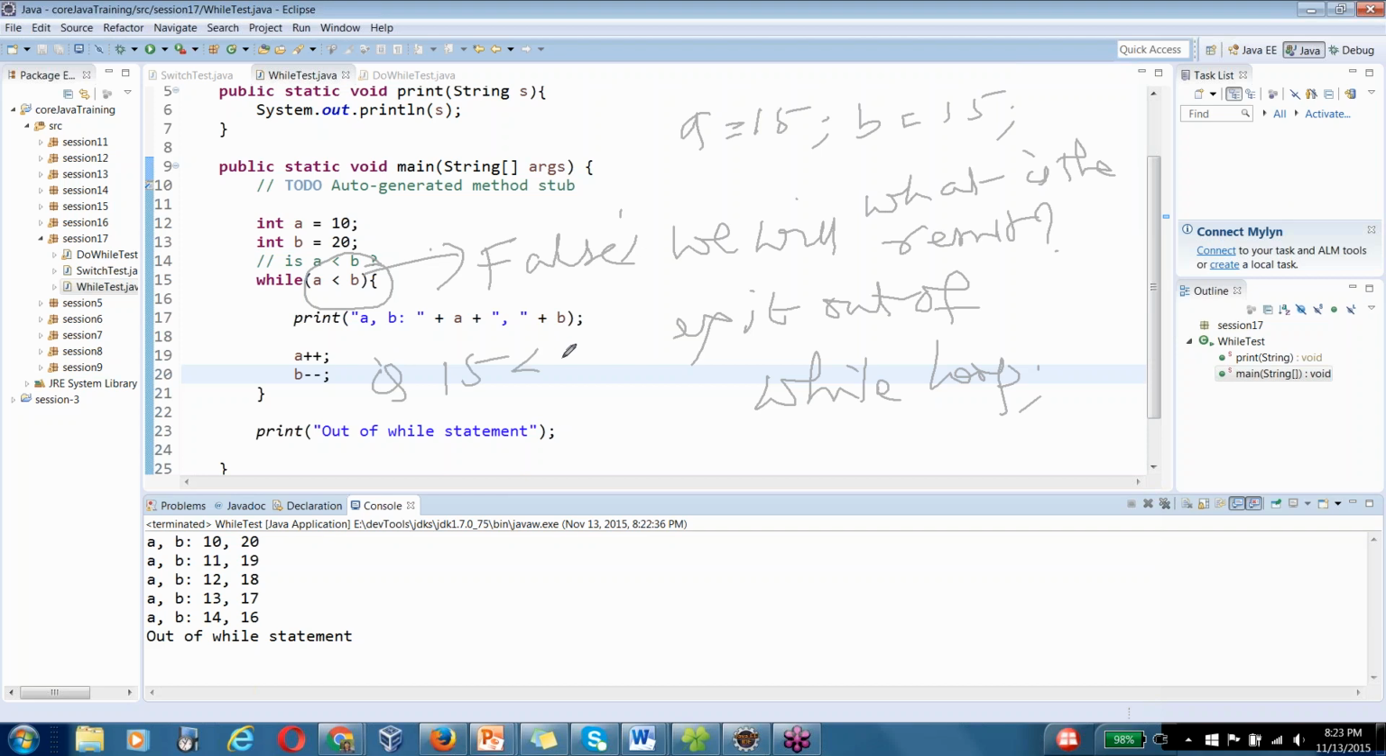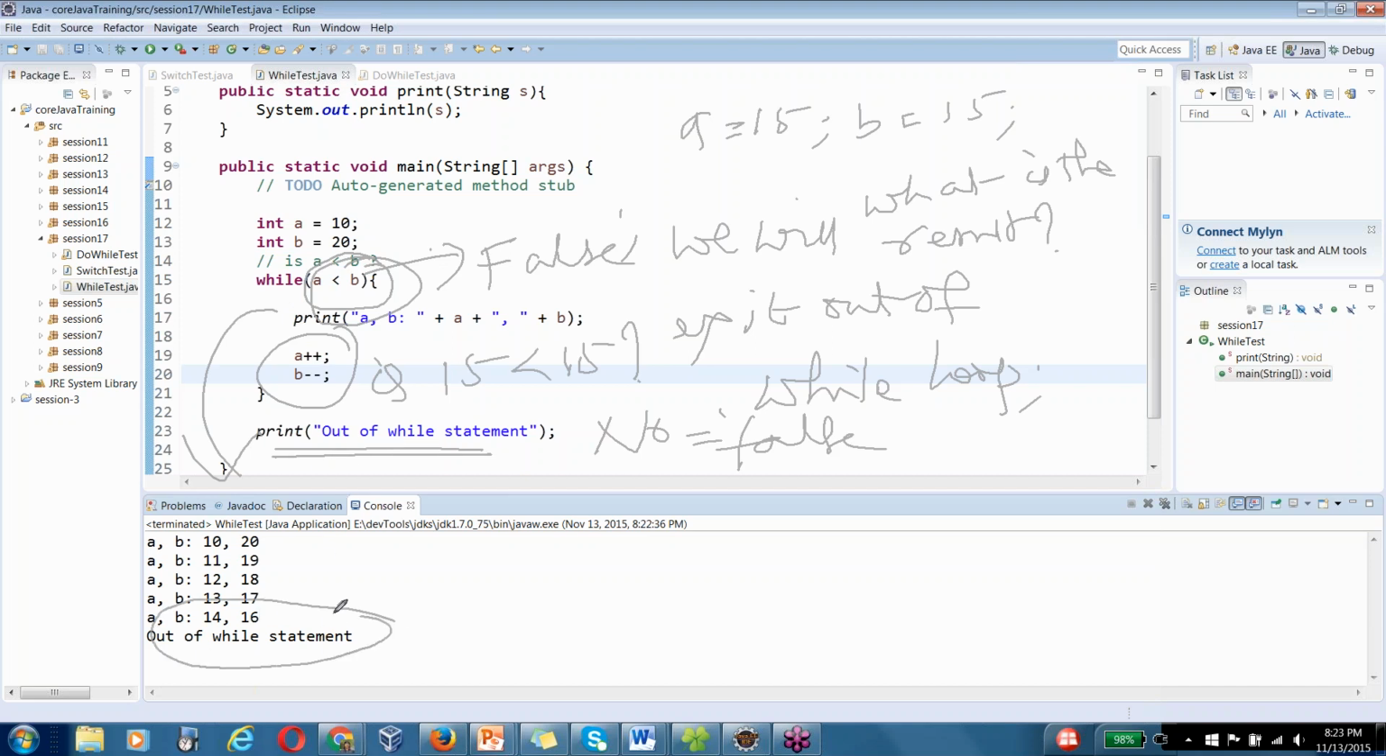Is 15 less than 15? Yes, it is false. So once A and B become 15, the condition becomes false, and then we come out of the while loop, and the statement after the while loop gets printed.